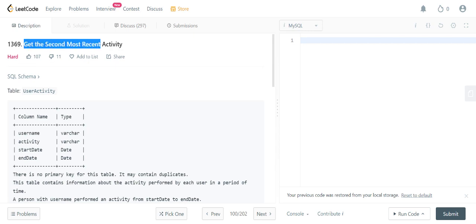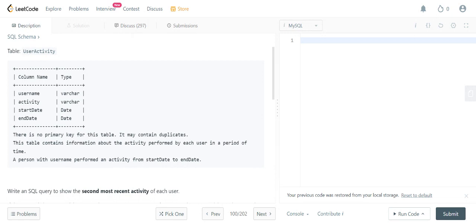Let's try to work on this particular SQL question. We have to write a SQL query so that we will get the second most recent activity, right? We have this user activity table where we have username, the activity performed by them, start date, the date on which they started, and end date.